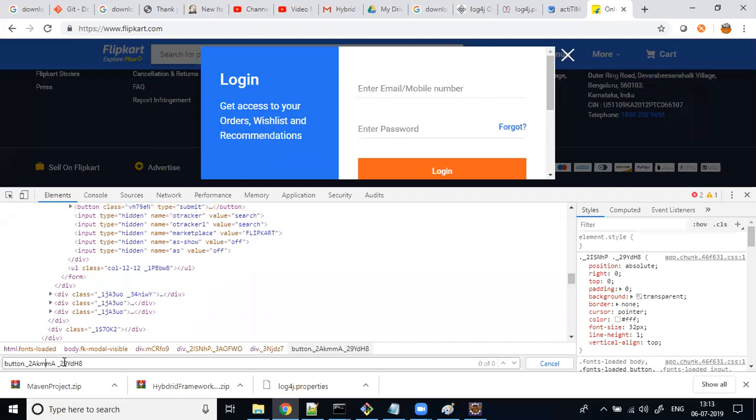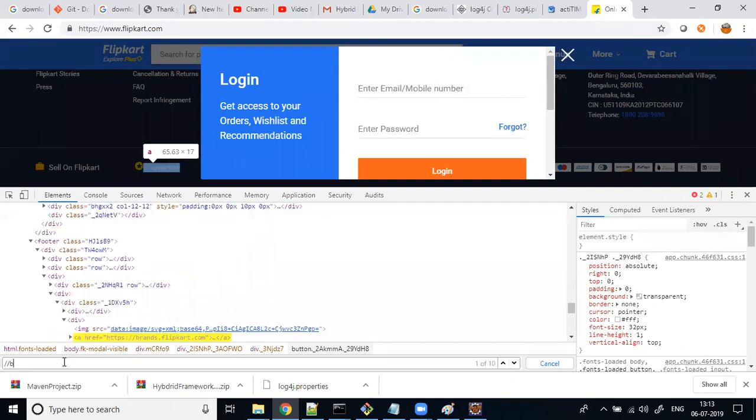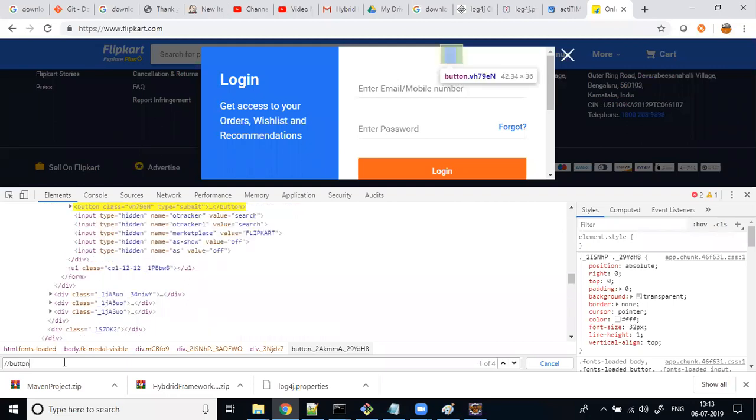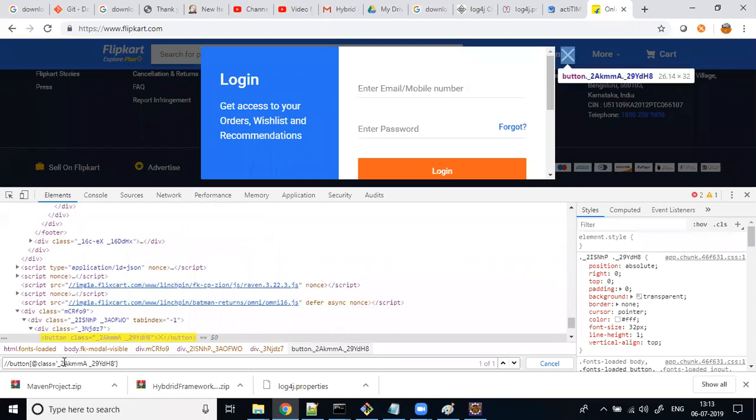Okay, so this shortcut is somehow not working in this case. But anyways, both XPath and CSS are working. Only the shortcut CSS is not working. Button @class is equal to this class. You keep this somewhere, right?